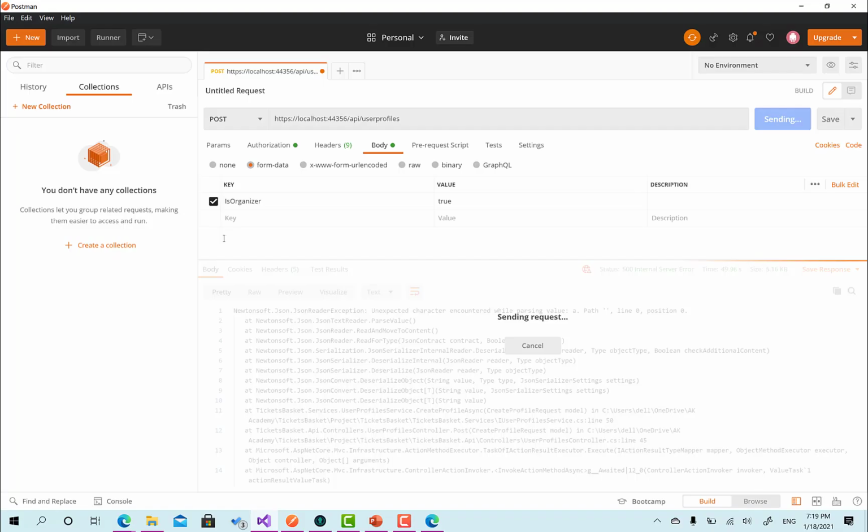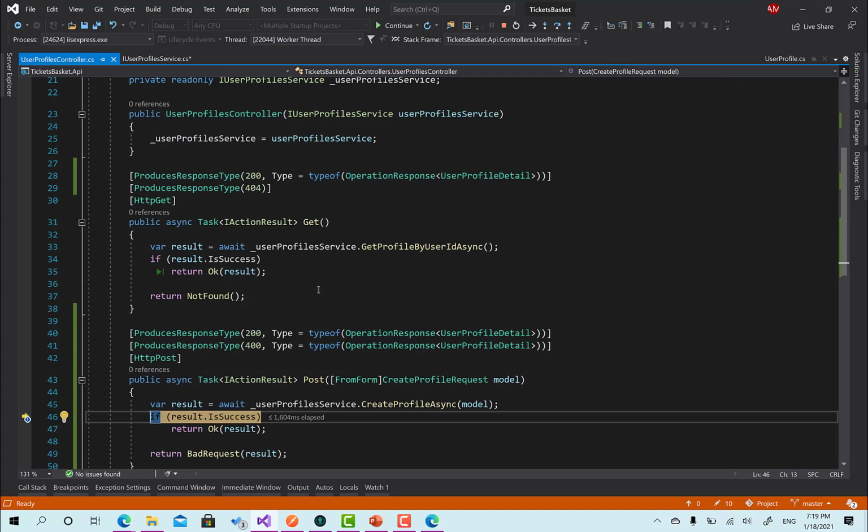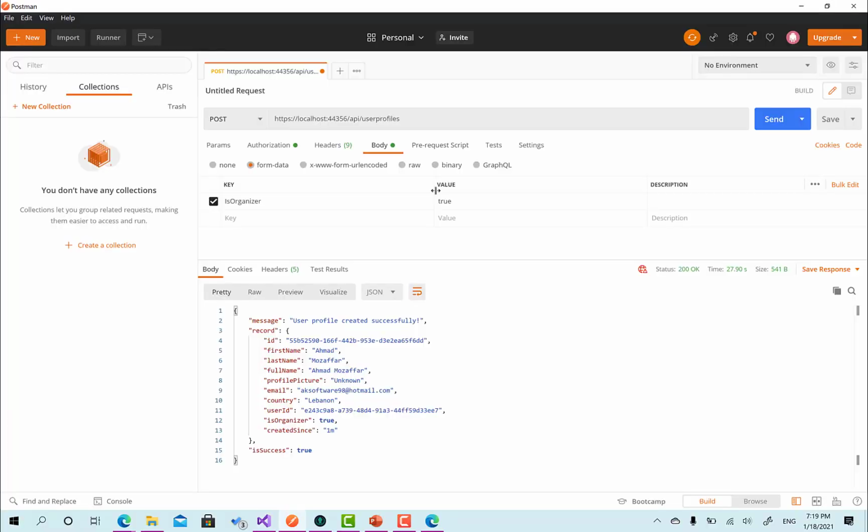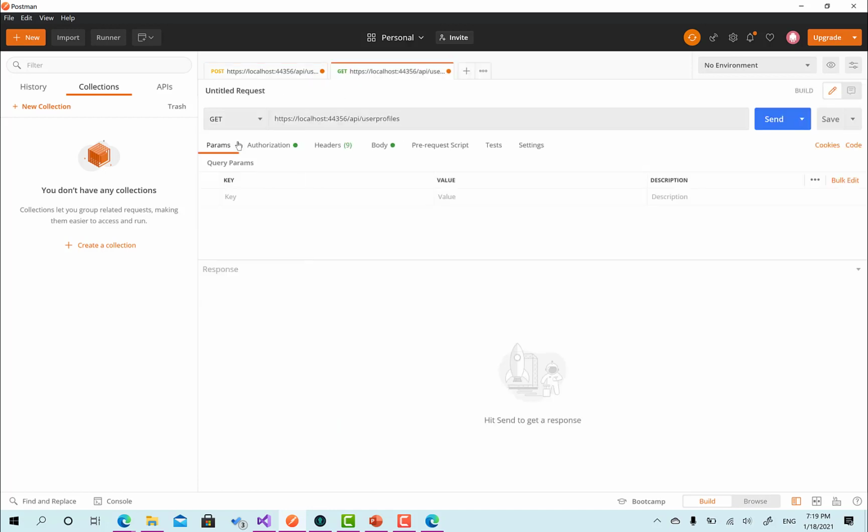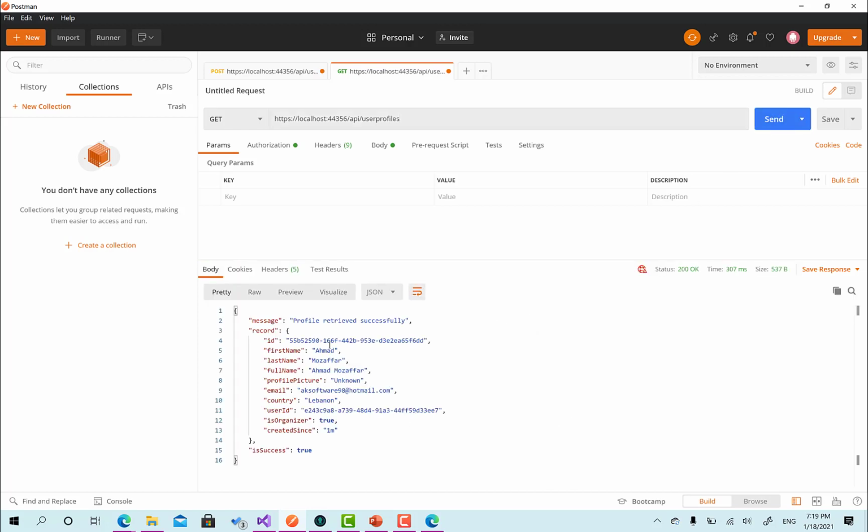Now let's try to add this. Okay, here we go. We got the result as true, a success. So this means that the profile has been created successfully. And to make sure that this one is working fine, let's duplicate this tab and make it a GET request and just try to send the request from the same user. And here we go. We get that profile retrieved successfully, and this is the endpoint that we have created before. And as you can see, we have all the data available for us.